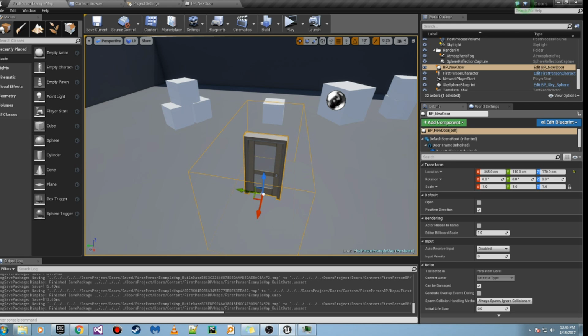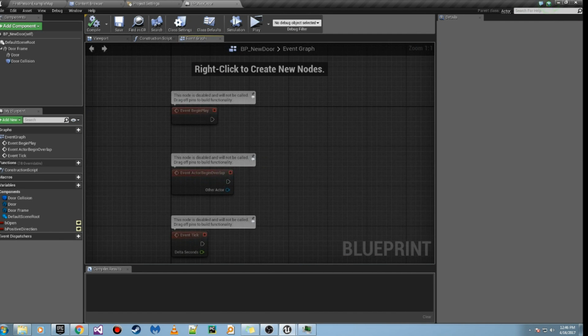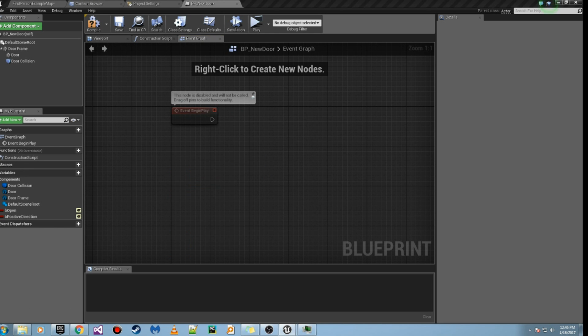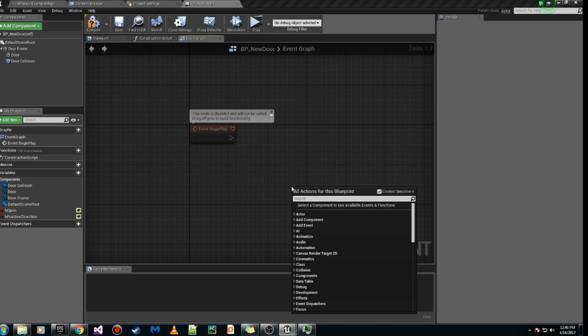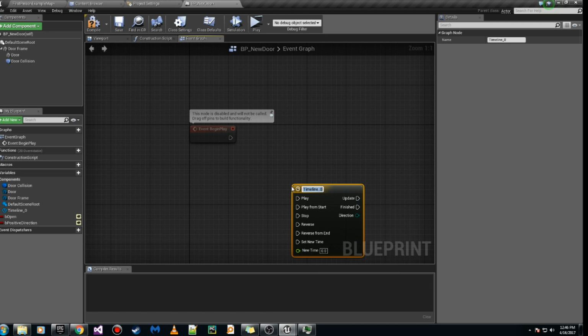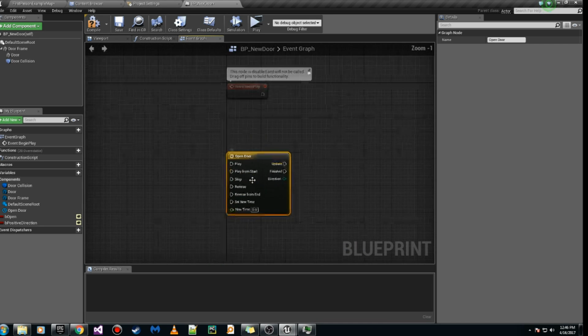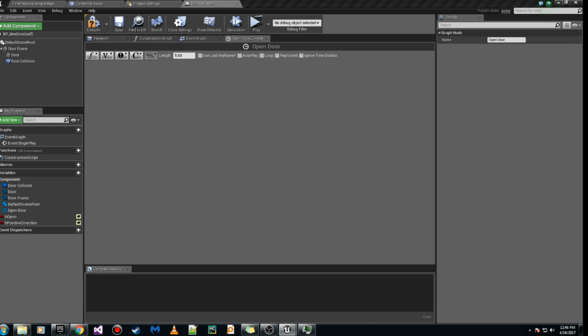Just if you want to have it open or close, change direction, stuff like that. So now that that's done, let's actually get to the bare bones scripting of it. So the first thing we want to do is create what we're going to use as a timeline. So this timeline is basically going to be the animation of our door. So let's go ahead and right click, do timeline, add timeline, call it open door. And now let's double click and open it. We're just going to make this a 1 second long timeline, so length 1.